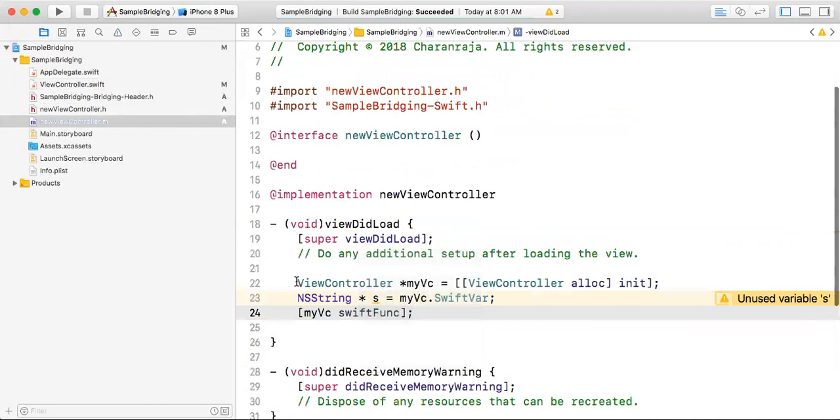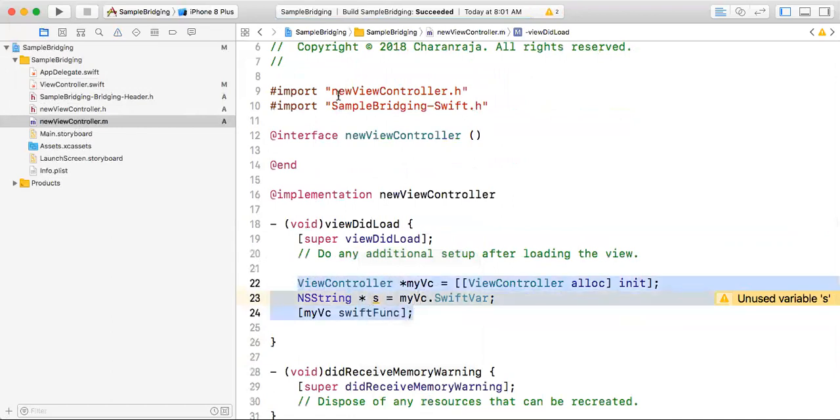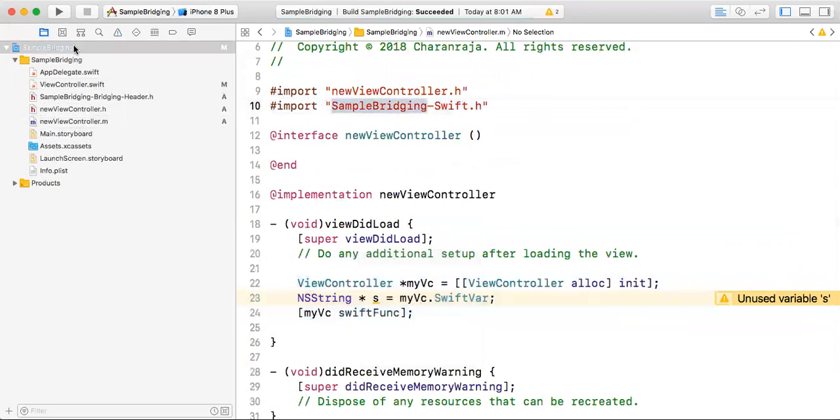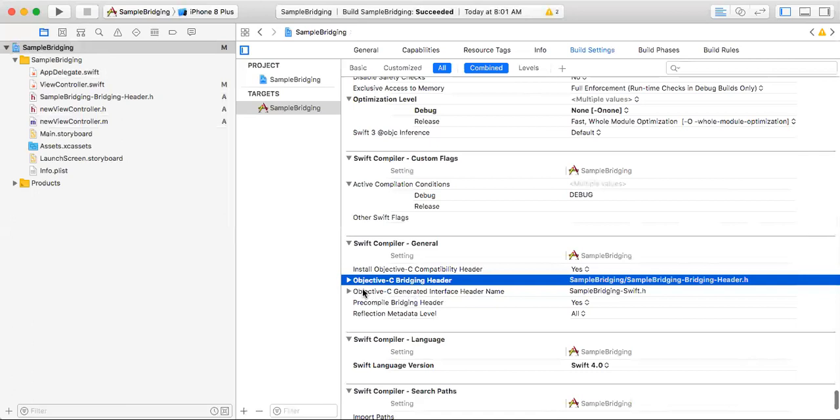So this is the way we have to follow, and always you should import not the class name. In an Objective-C file, if I want to import, always import your Objective-C generated header name. So where can I find your header name here? The same generated header name you have to input.